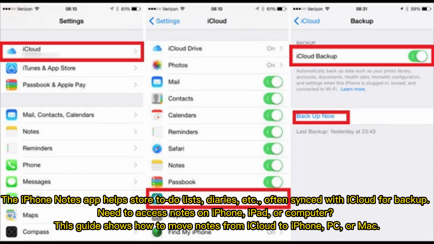The iPhone Notes app helps store to-do lists, diaries, etc., often synced with iCloud for backup. Need to access notes on iPhone, iPad, or computer? This guide shows how to move notes from iCloud to iPhone, PC, or Mac.